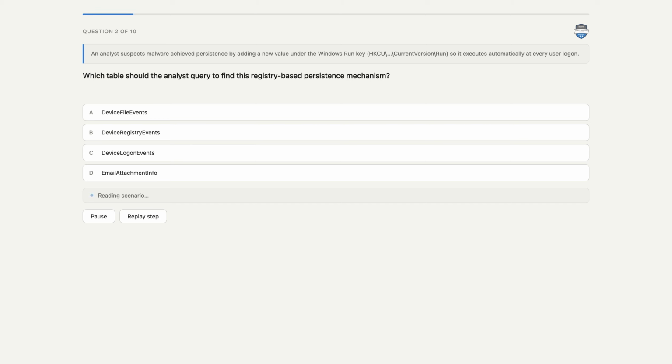Question 2. Scenario. An analyst suspects malware achieved persistence by adding a new value under the Windows Run key, HKCU, CurrentVersion, Run, so it executes automatically at every user logon. The question is, which table should the analyst query to find this registry-based persistence mechanism?